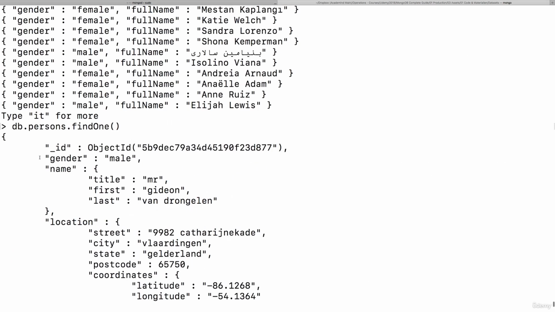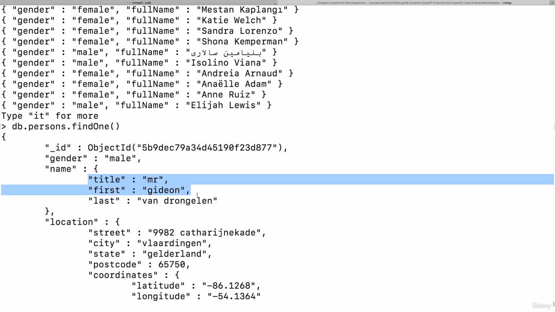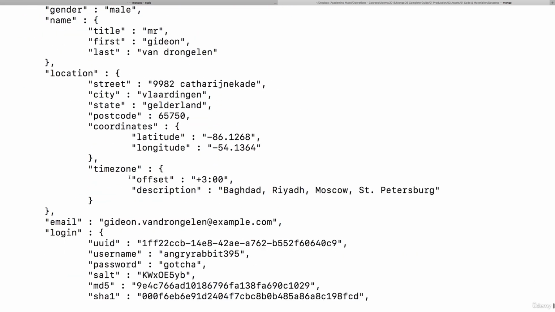Thus far, we basically only included the gender and our transformed name here. Now, what else could we include? Well, for example, the location. We could already prepare the location so that we can later work with it.